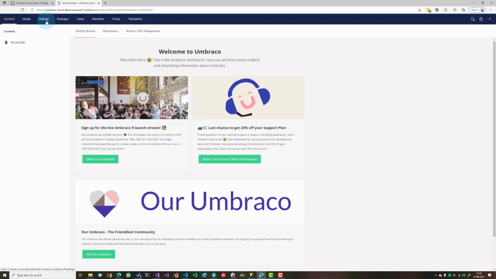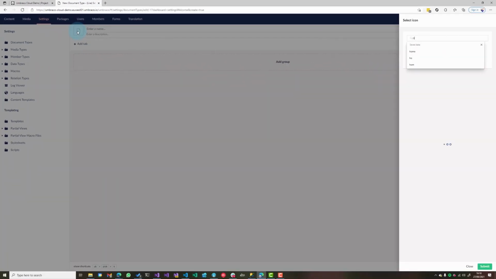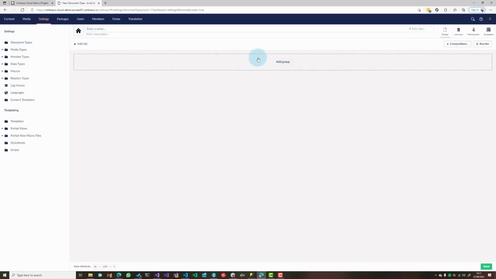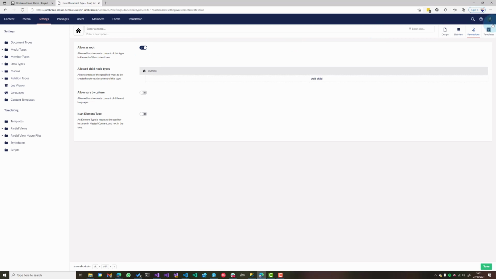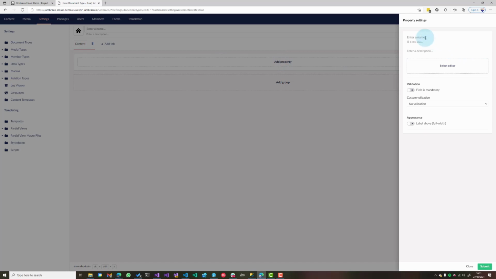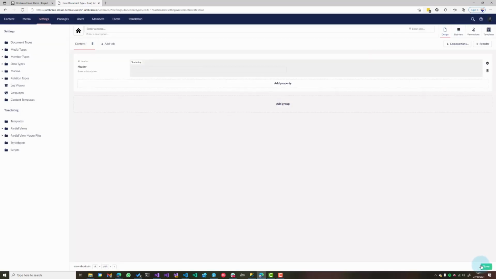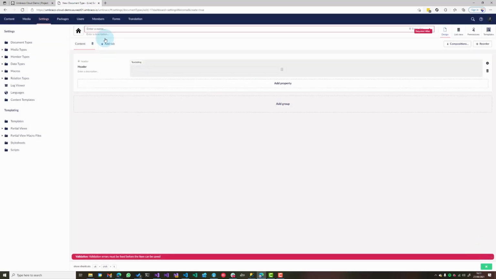And I'm going to go to the back office and we're going to start building our very basic site. So let's create a document type. I'm going to do, I don't know, home for now. And we'll make sure that it can be allowed as root. And then we'll add a tab, new in V9 and the latest version of 8.17. And we're just going to call this header and give it a text string, and that's it. That's all I'm going to have. Oh, helps if I call it something, home, and we click save.